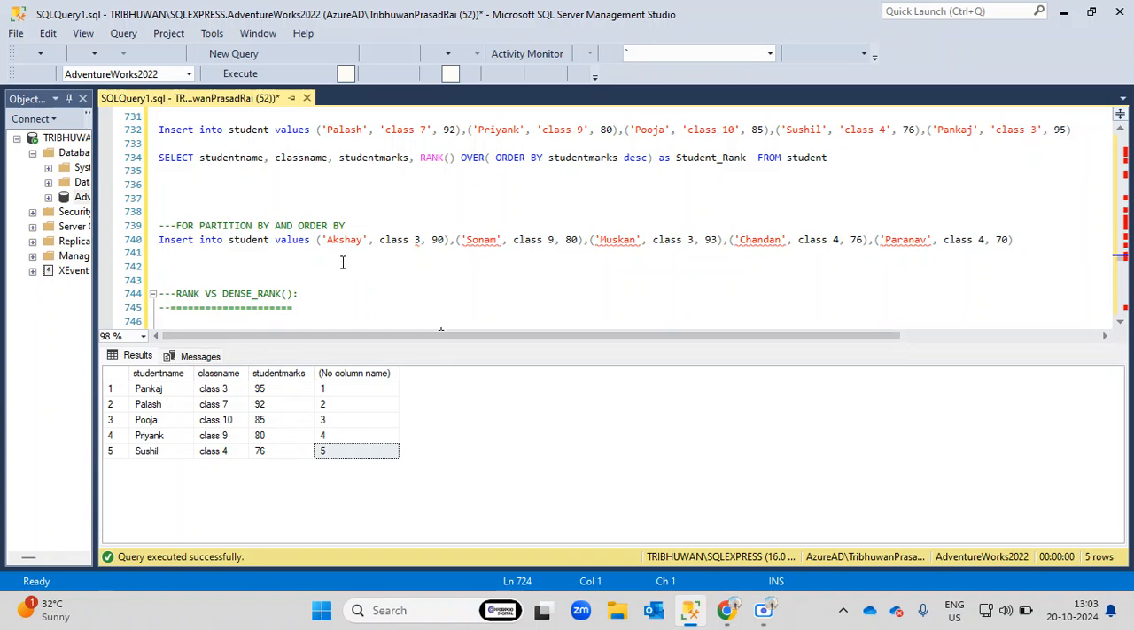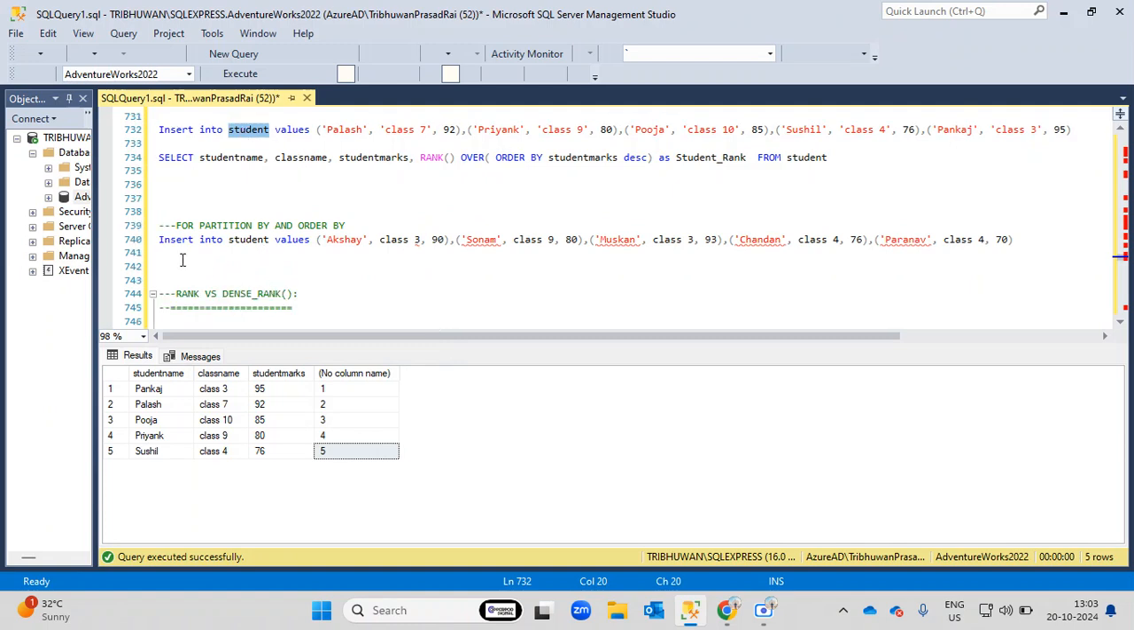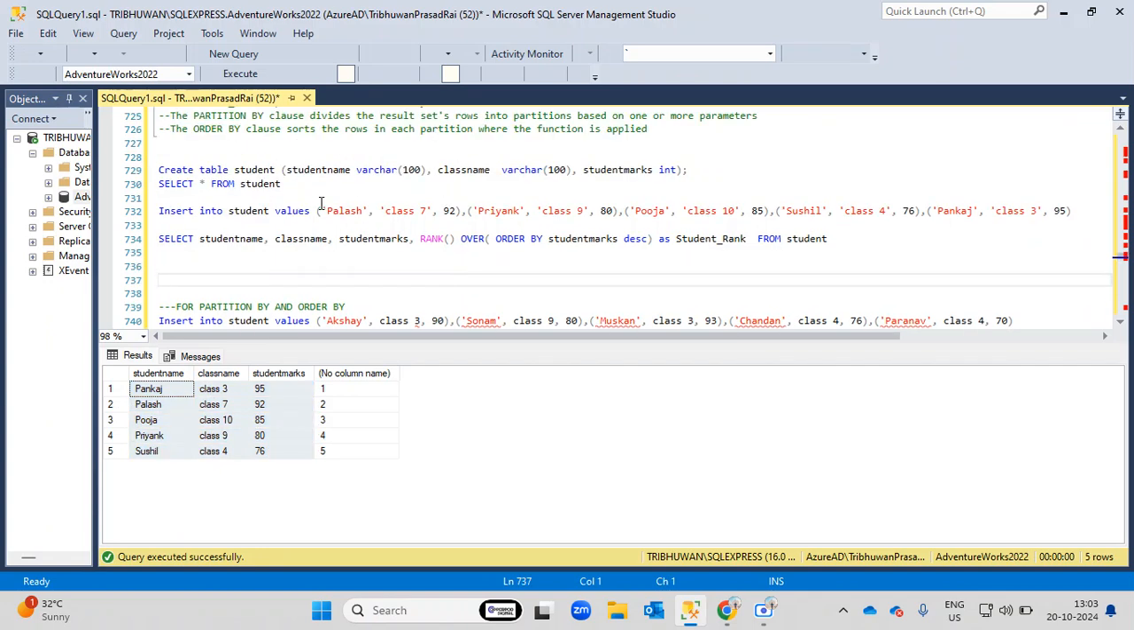What I will do, I have this student table. I'm inserting more data into this table. Earlier I had 5 rows, I have these 5 rows. If I try to read data from this table, I have these 5 rows.